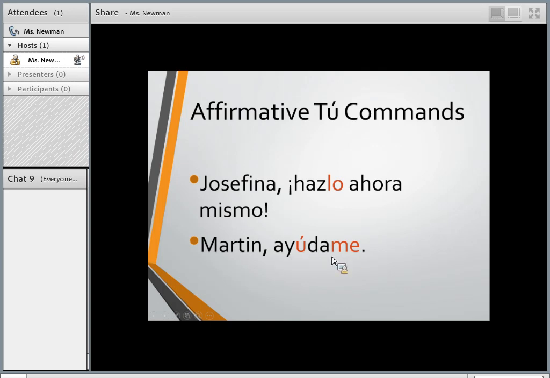So here's an example of what it would sound like if we emphasize da in this word. Ayúdame versus ayudáme. It's okay if that's a little confusing. Don't worry about it too much.